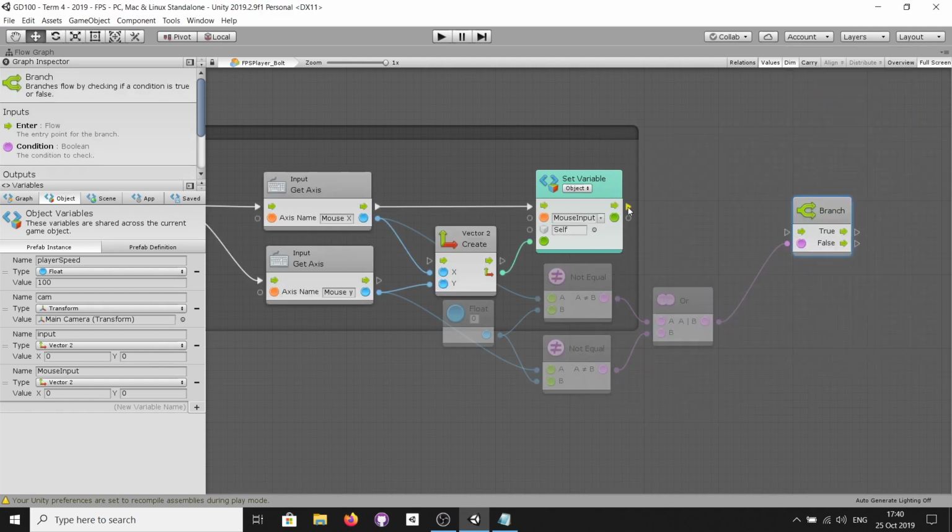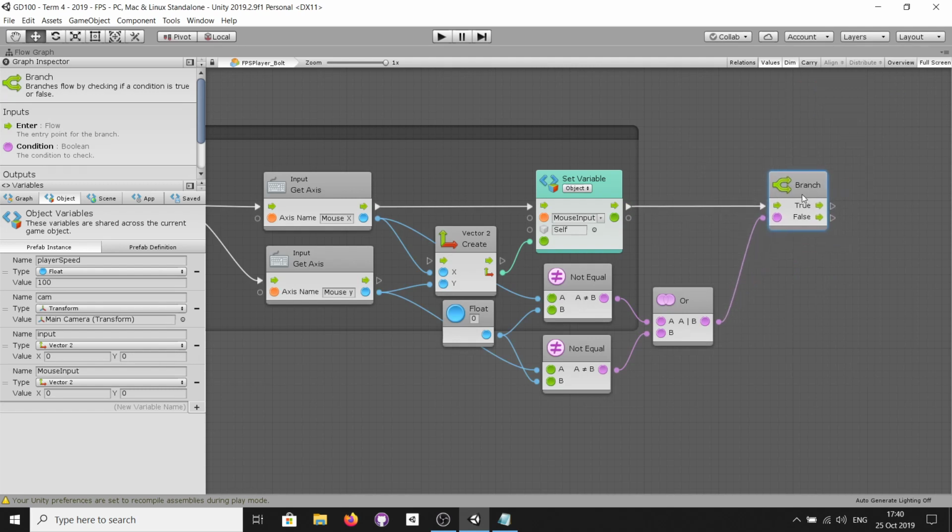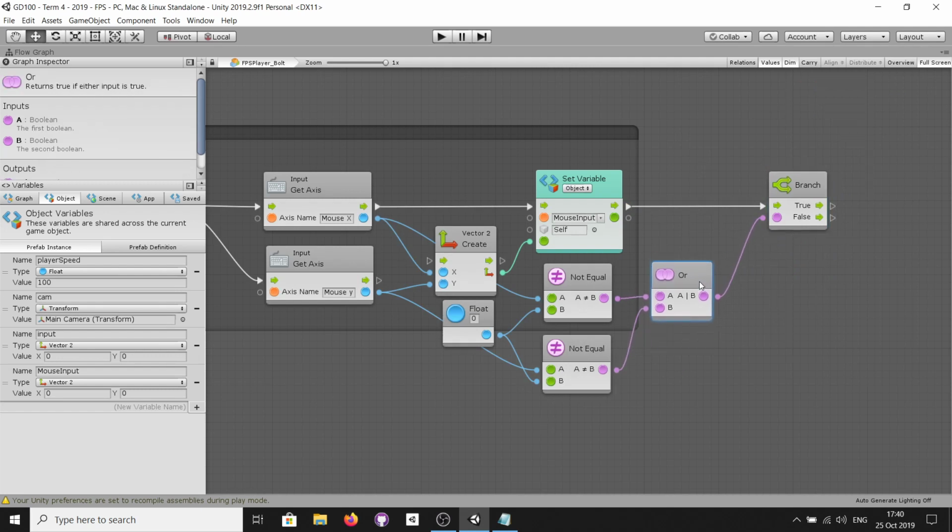Branch. So what we're saying in this line of code here is if the input is not equal to 0 and this input is not equal to 0, either one of these, because we're using the OR, then we're going to start rotating the camera based on our movement. We're going to rotate, rotate, rotate, that kind of thing.